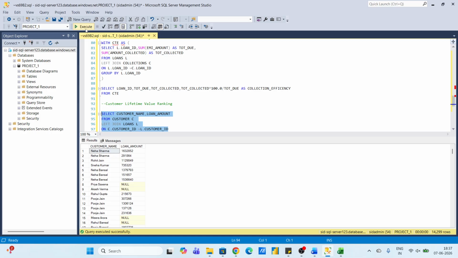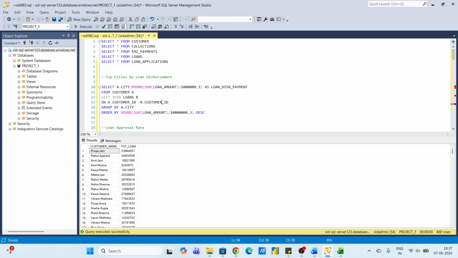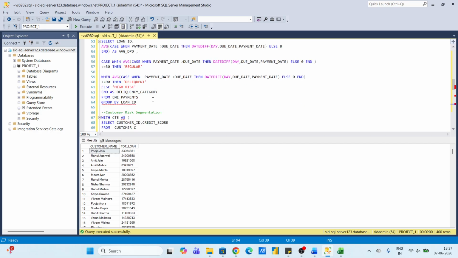Now we want to figure out lifetime value, right? I'm sorry, that is important now because we want to figure it out. Okay, this is the total loan amount. You can do it on your own. Let me copy. 10 lakh.